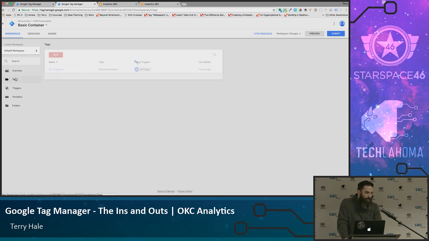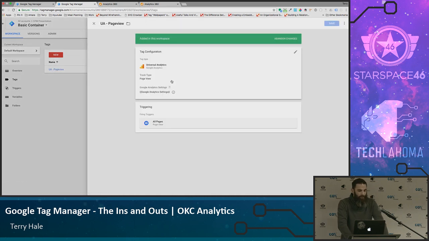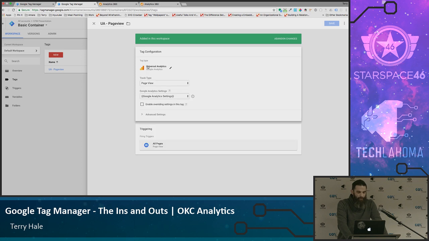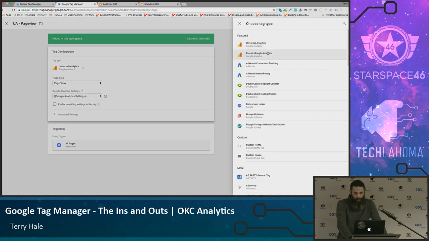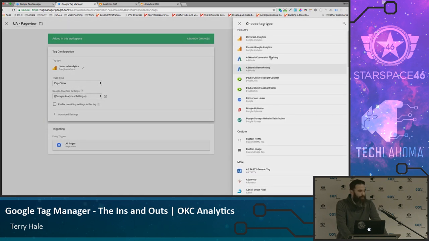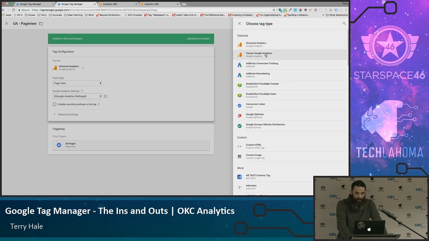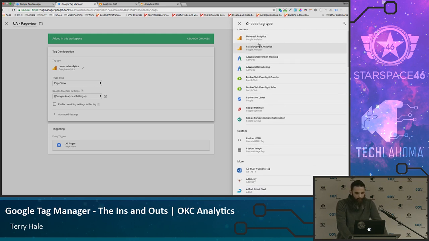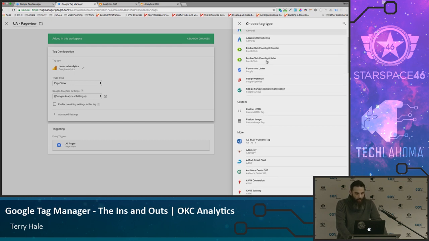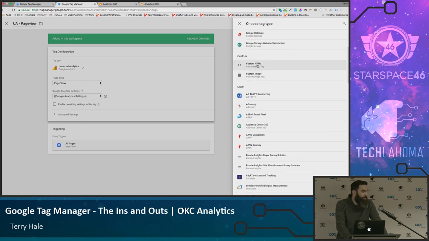When you want to set up a basic page view tag, really any kind of tag, you want to create a tag. What I've done here is created a Universal Analytics tag. You can see over here there are tons of different templates available. You have Universal Analytics, which is what you should be using by default, especially on any new website. You have AdWords. You can also do custom HTML tags.